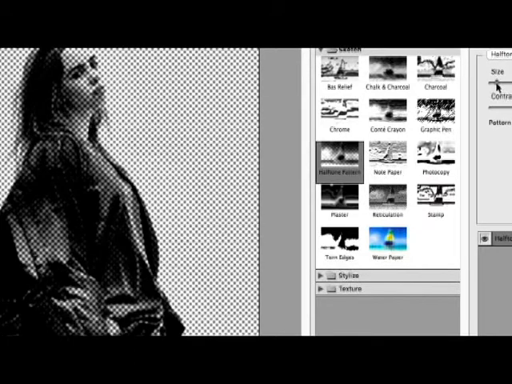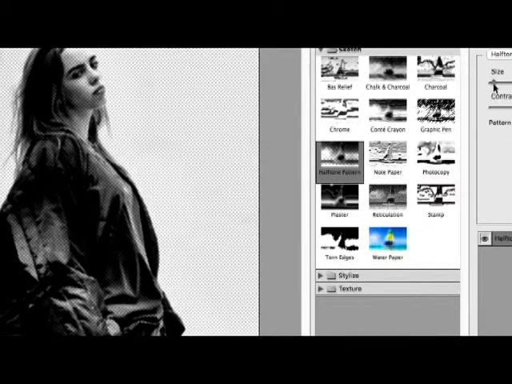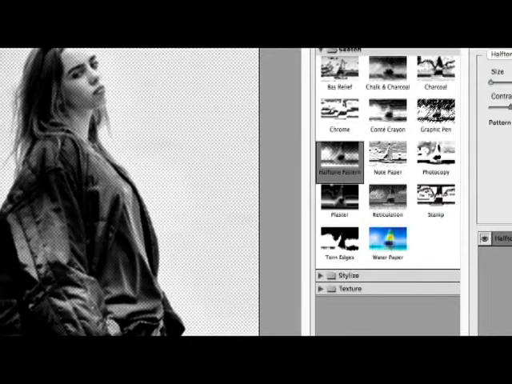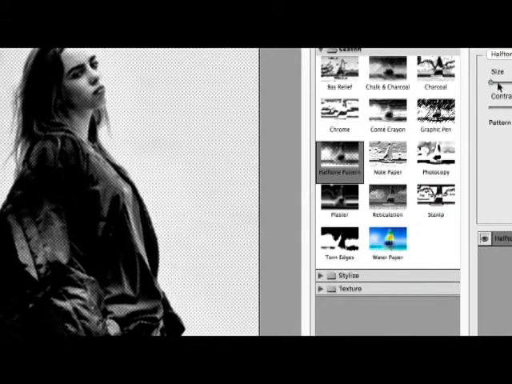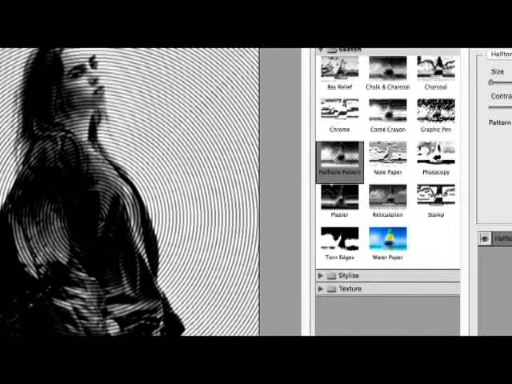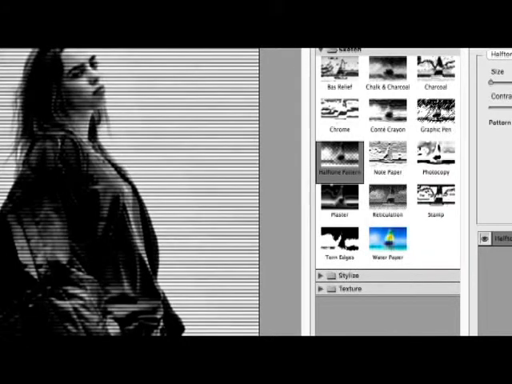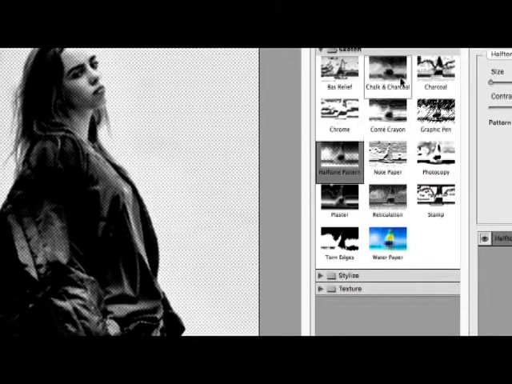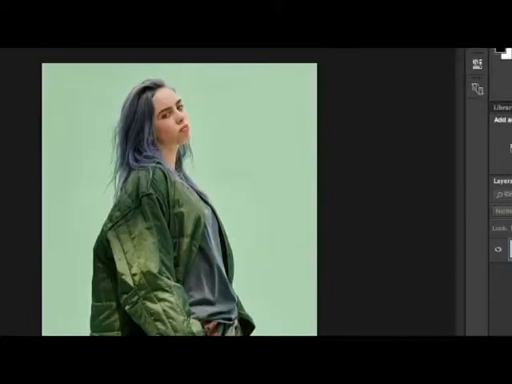This size controls the size of the dots, and this contrast controls the light and the dark side of the picture. This pattern type, you can choose all the types of pattern like circle, a line. This depends on you. You choose dots for this type.